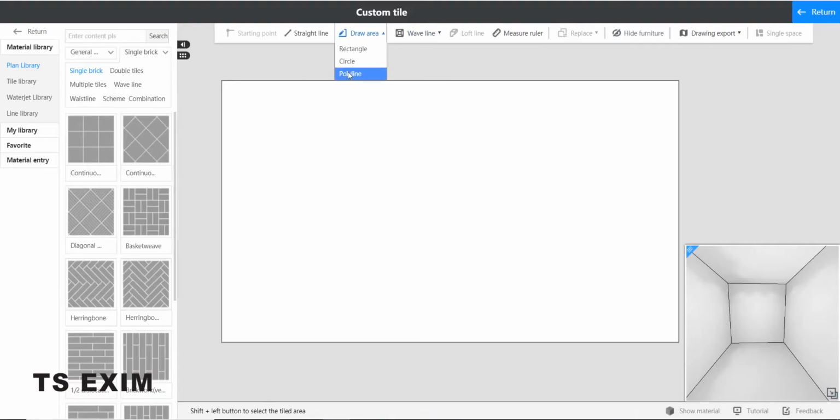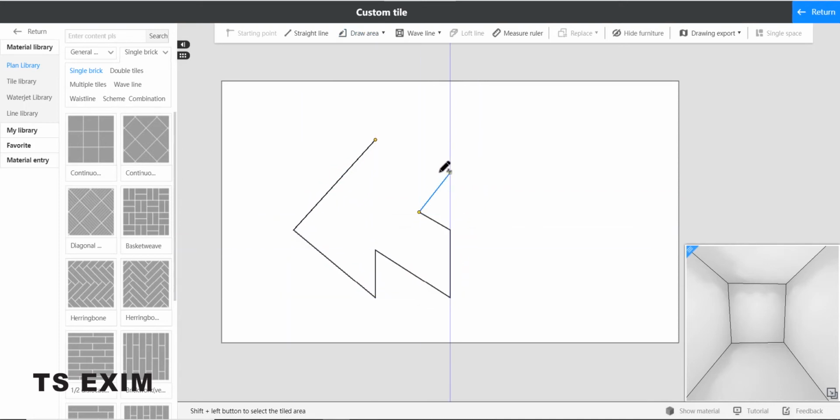Click the polyline. First, you draw something here. Right click. Now this one is a polyline, so you click here, right click, transform to area first. Then if you want to make it as a curve, you click on the line.